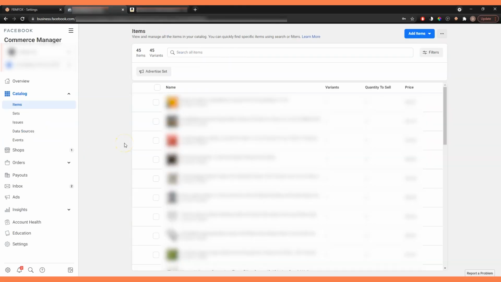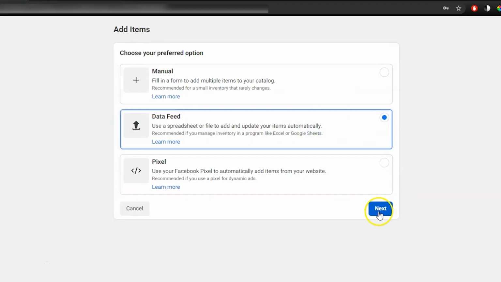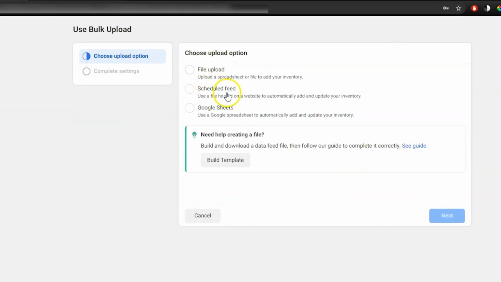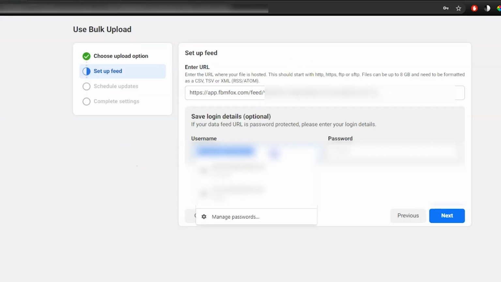Now the other way of creating a feed is by clicking on Items, clicking on Add Items, and clicking on Add Multiple Items. And then just click on Data Feed and click Next. And now you have the same options. So again, you could click the Scheduled Feed and click Next, paste the URL that you've got from FBM Fox, and delete credentials if there are any. There's no credentials required. Then click on Next.